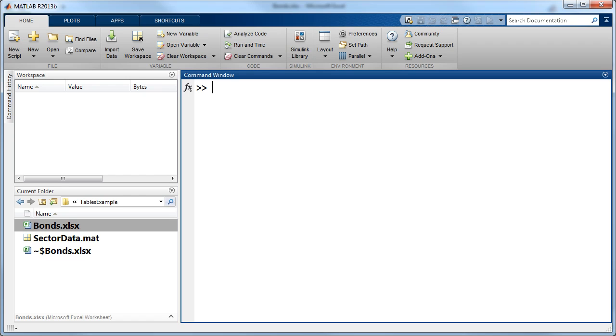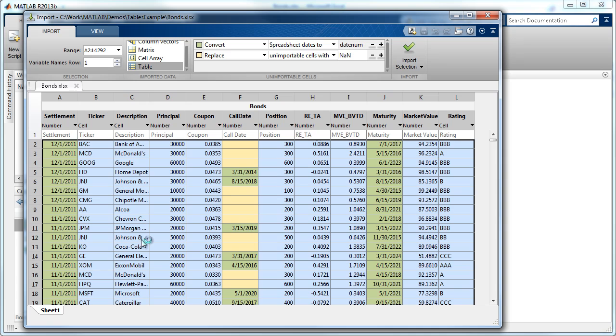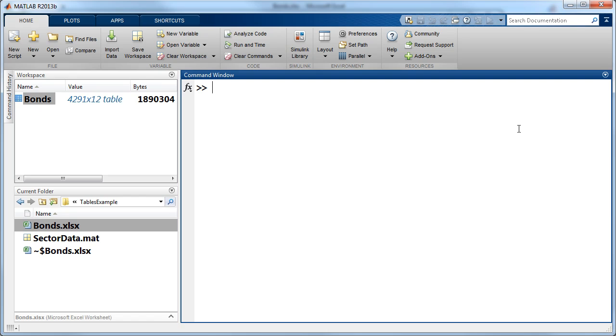Since tables are well supported in the MATLAB environment and part of core MATLAB, I can bring in the data using interactive tools like this one, which will automatically analyze my data, convert the dates for me, and handle all the missing information just fine. So I can bring it in with a click of a button. And I'd just like to mention that if you've been using datasets, much of the same functionality is also supported by tables. So we see here that we brought in about 4,300 different bonds, about 2 megs in size, and it's all stored in one nice convenient data container.